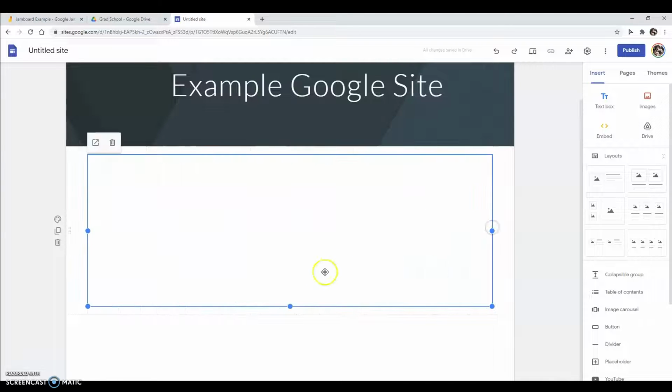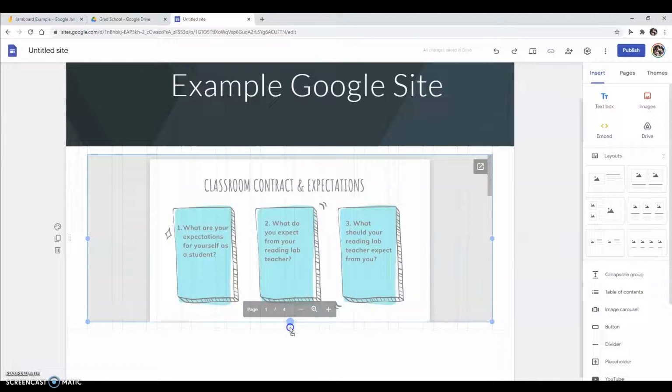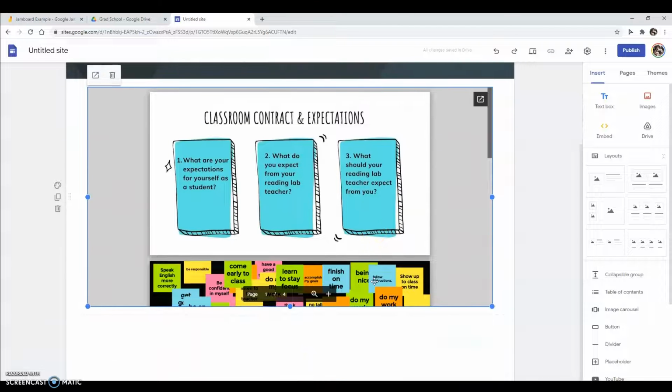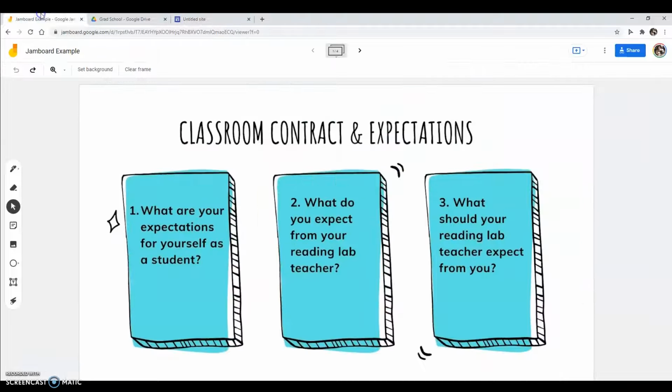Now, again, this is only the final copy of the Jamboard. Unfortunately, you cannot go back and have it embedded to where everyone can collaborate. I'll show you. And this is on all sites. It's just the way that Jamboard is set up.